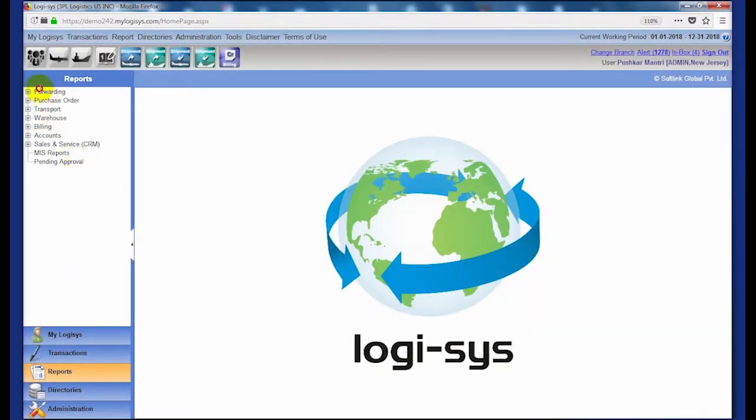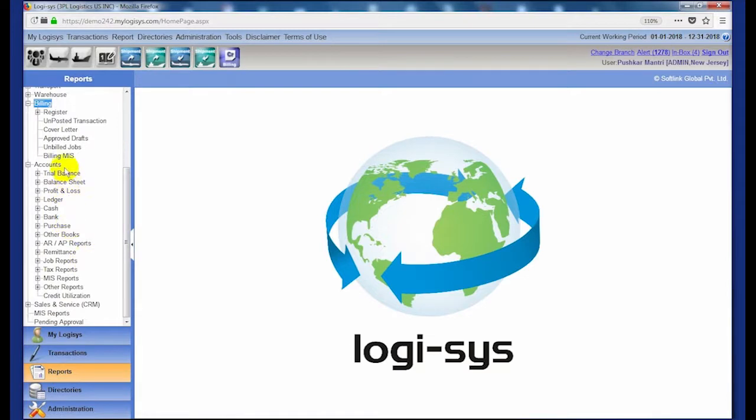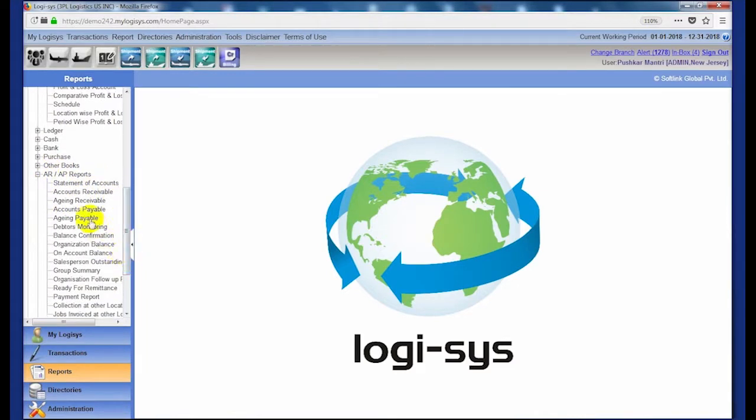We would move into the reports. This is where all your reports are, be it your forwarding reports, which have been classified into international, domestic, department-wise reports, air, ocean, land, import-export reports, your transport, warehousing, billing reports, unbilled jobs if you want to see, accounting reports, the most important ones, again balance sheet, trial balance, profit and loss. All of these reports can be further segregated if you want to see comparative profit and loss, period-wise profit and loss, AR/AP reports, that is receivables and payables. Let's just click on an accounts receivable report as an example.